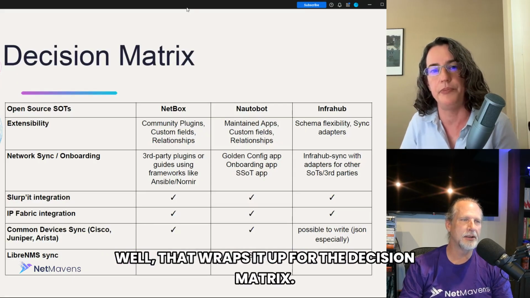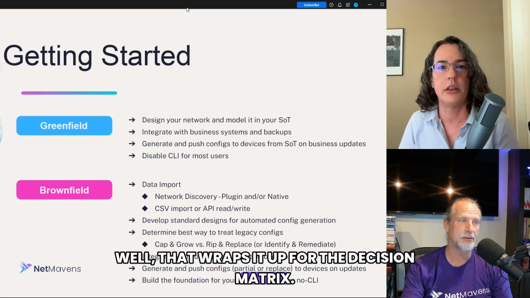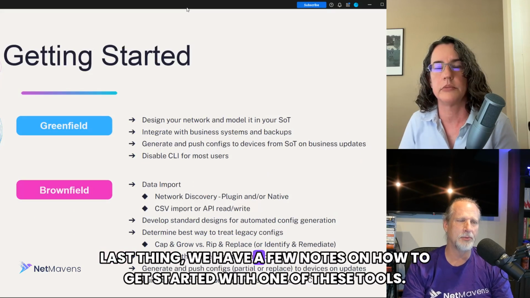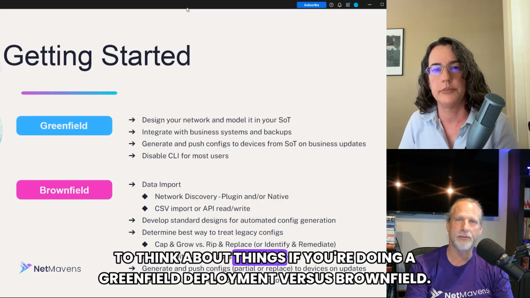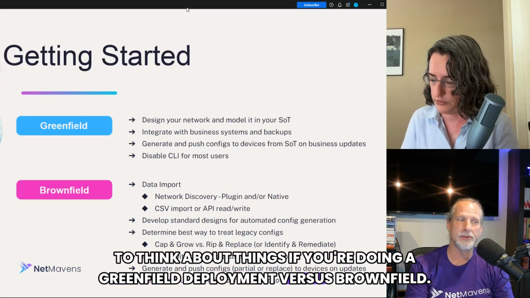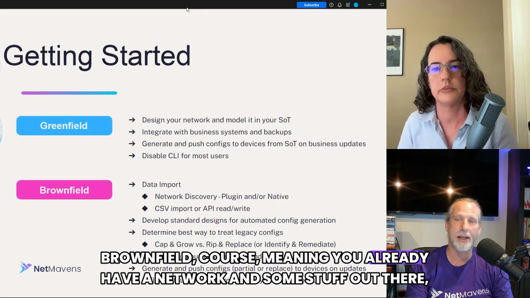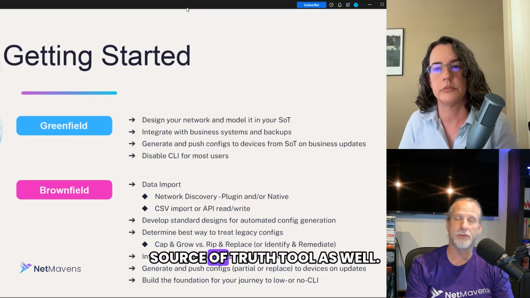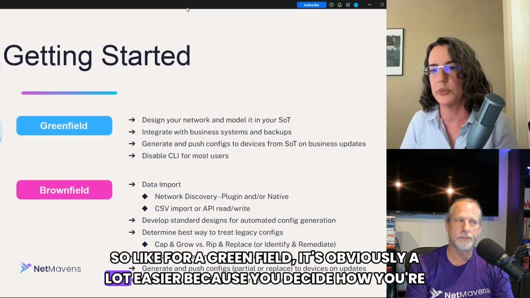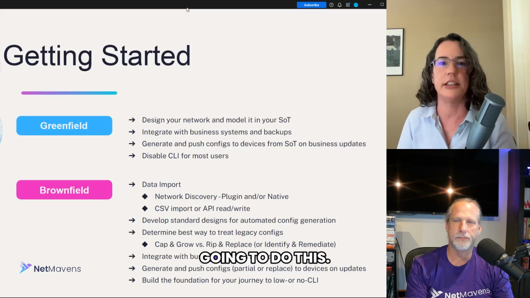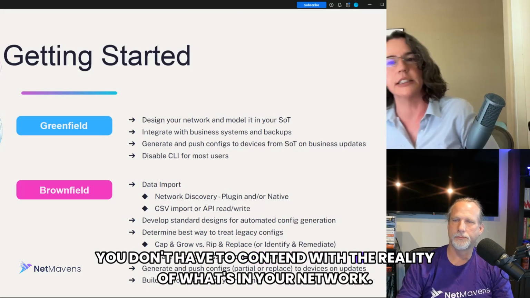Well, that wraps it up for the decision matrix. Last thing, we have a few notes on how to get started with one of these tools. There are slightly different ways to think about things if you're doing a greenfield deployment versus brownfield. Brownfield, of course, meaning you already have a network and some stuff out there, maybe even an existing source of truth tool as well. For a greenfield, it's obviously a lot easier because you decide how you're going to do this. You don't have to contend with the reality of what's in your network.